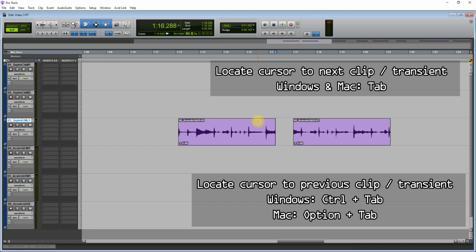The Tab to Transient button should be disabled. If enabled, then the cursor will move to the next transient when pressing Tab, or to the previous transient when pressing Ctrl-Tab.